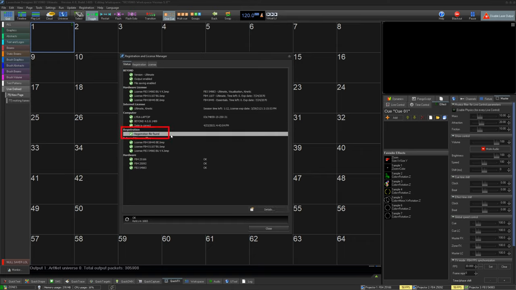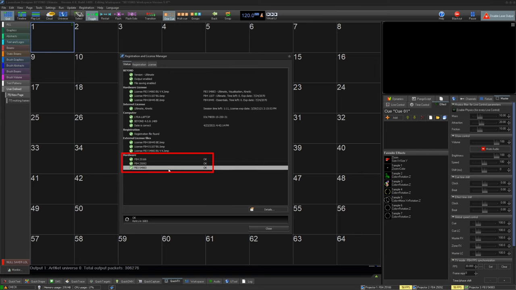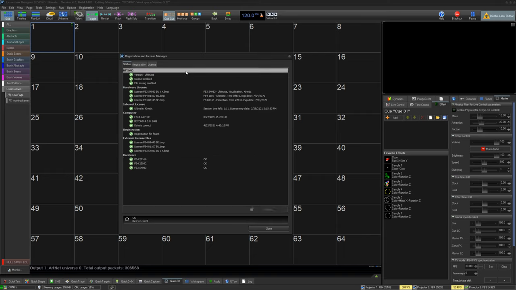Under Registration, you'll see if registration is found on the PC. Under External License Files, you'll see all licenses Beyond finds that are classic .bmp files that may still be on the PC. Lastly, under Hardware, you'll see Hardware, which lists connected output hardware, and if they are genuine and good to go. Any of these may have things like a yellow pause icon, an orange exclamation point, or a red X, for example. All these issues are generally solved by registration if all licenses are in order and hardware is genuine. Next is the Registration tab.